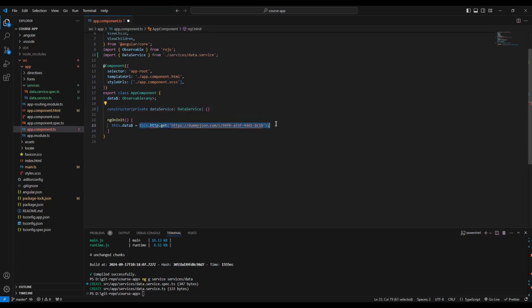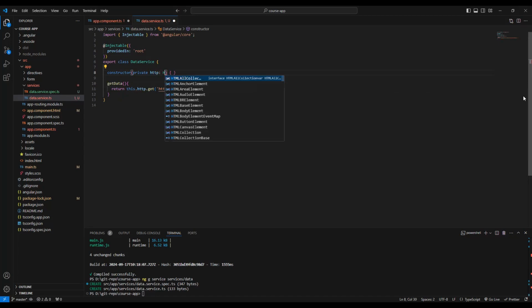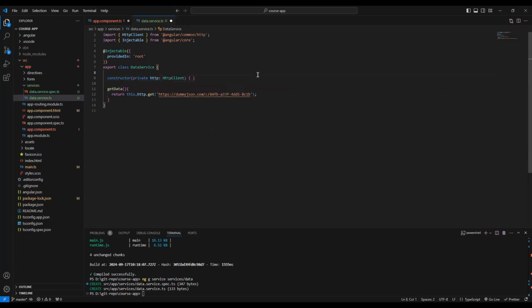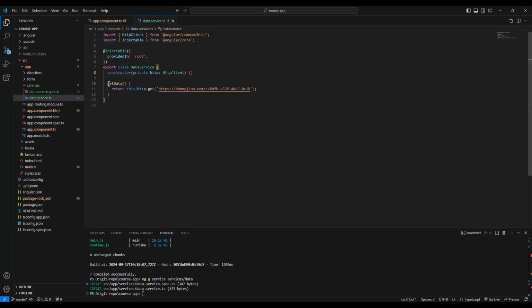And we will move this code to data service. So we can add a function to get data. From here, we can return this. And we will inject HTTP client inside this service. So this is now at a common place. Wherever we want this data, we can call it from any other component or service. So this is how dependency injection is done in an Angular application.